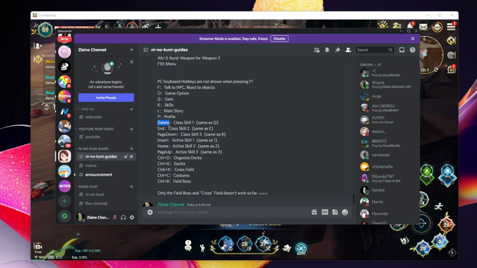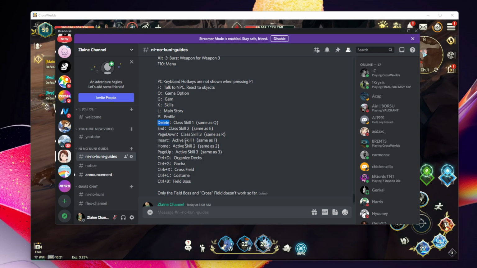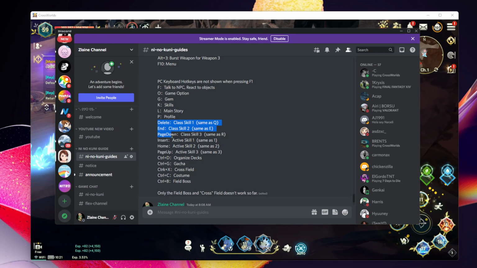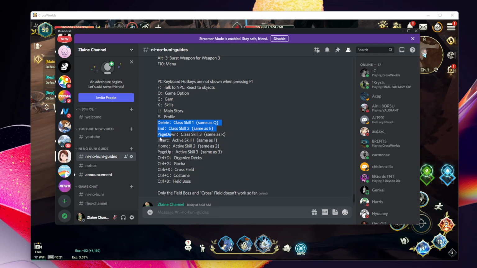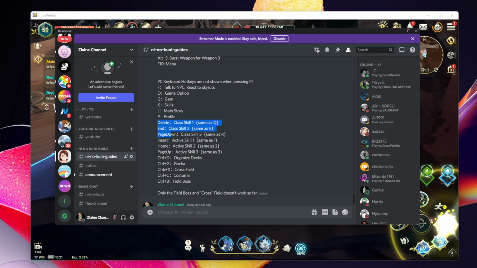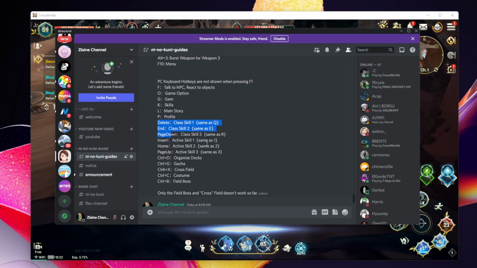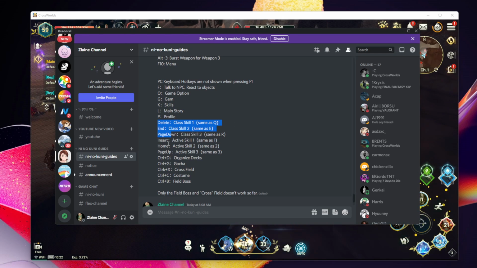Then you will have the delete buttons, which are above the arrow keys. It's still using the class skill, so it's the same as QER. I believe this is kind of hard to use, since we are using WASD for movement, so this key here is definitely something we won't use unless we can change the keys. But we cannot change the key structure in the game yet.